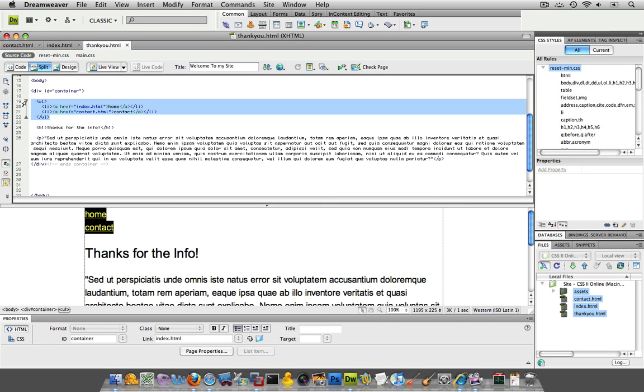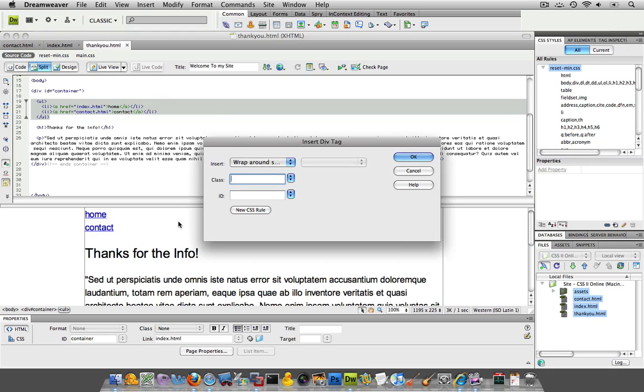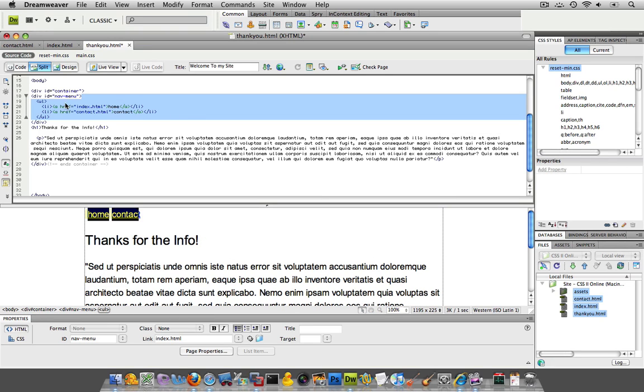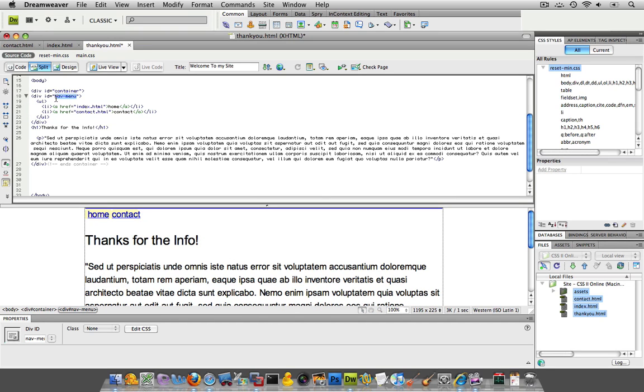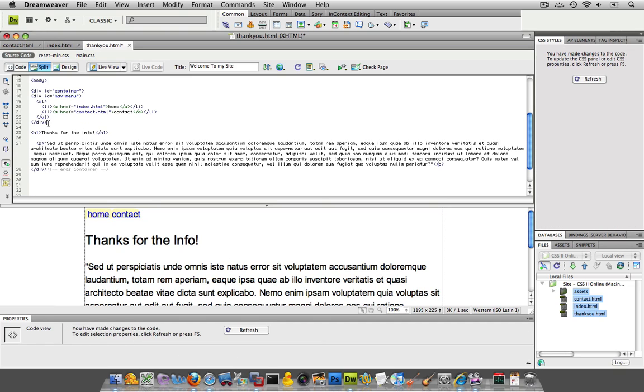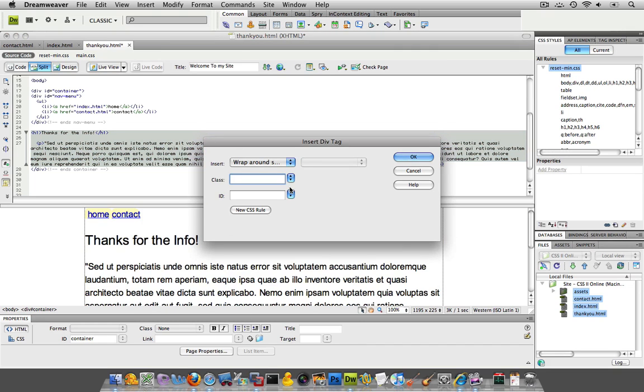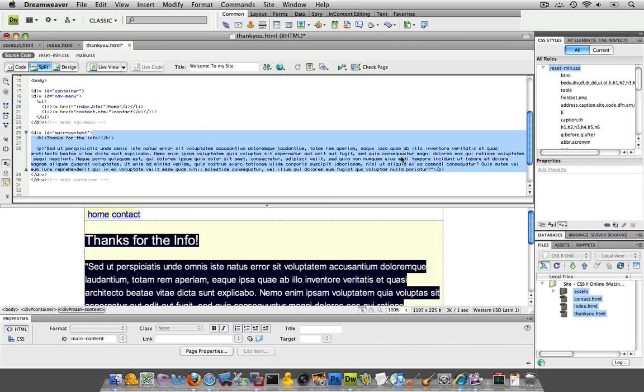You know what? I don't even know why I bother trying to highlight stuff in design view. I really want it to work, but it never really does. It doesn't ever seem to select everything I'm going for. Alright, and we'll wrap the rest of this stuff over here. Let's see, div ID main content.